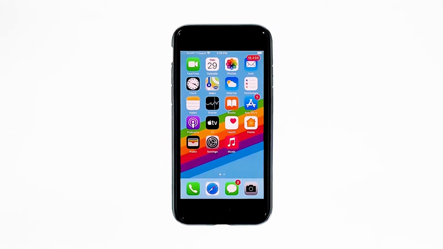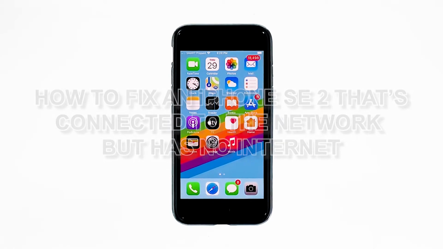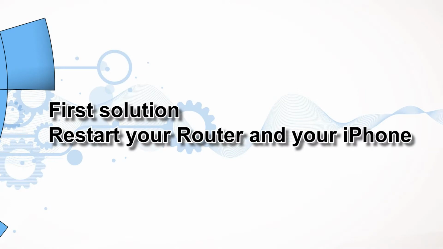When an iPhone doesn't have an internet connection, it does not mean it has a problem. It's always possible that the issue is with your network device. So you need to troubleshoot your iPhone and your router for this problem, and that's what we're going to do here. In this video, I will be showing you how to fix an iPhone SE2 that's connected to the network but has no internet. First solution, restart your router and your iPhone.